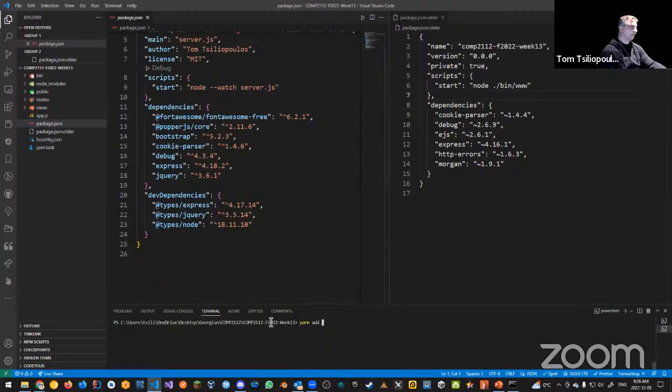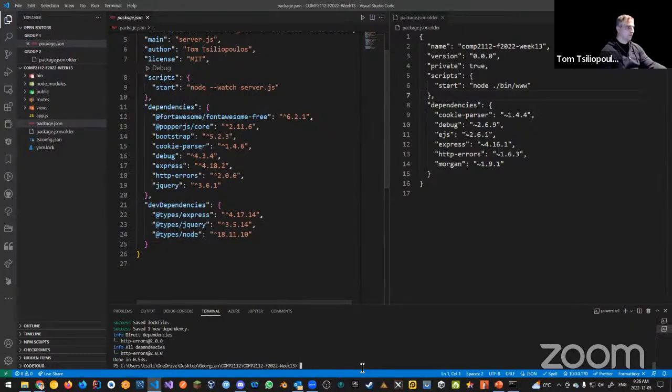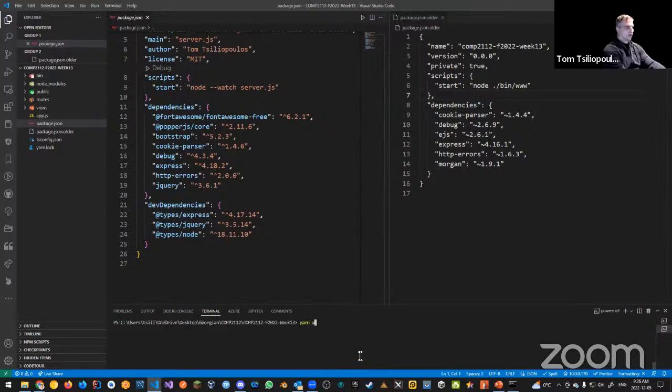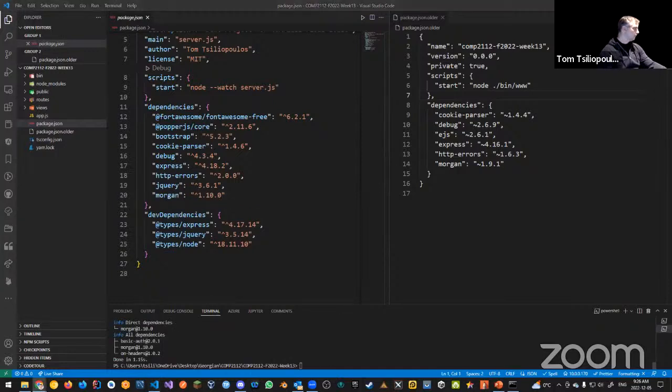Yarn add. We have Express already at a better level than this one. And we want HTTP errors to be added in too. So http-errors. Add that in. And we also want Morgan. So yarn add morgan. So far, so good.